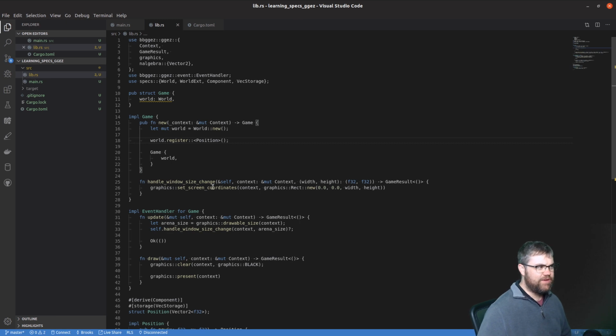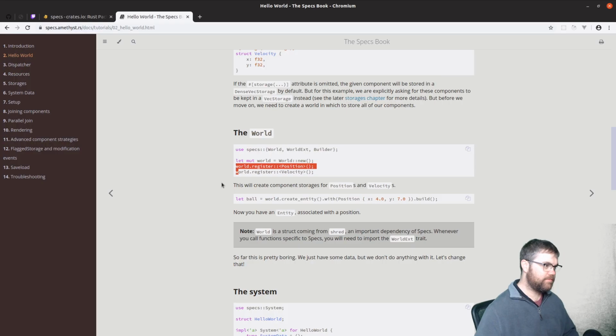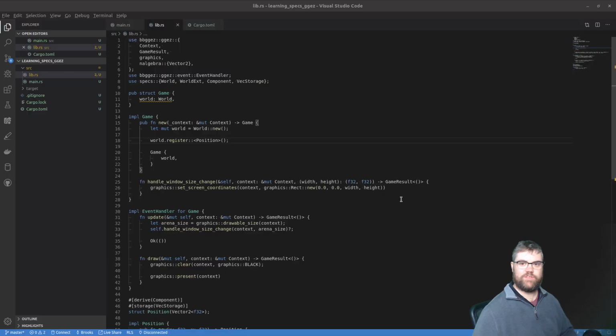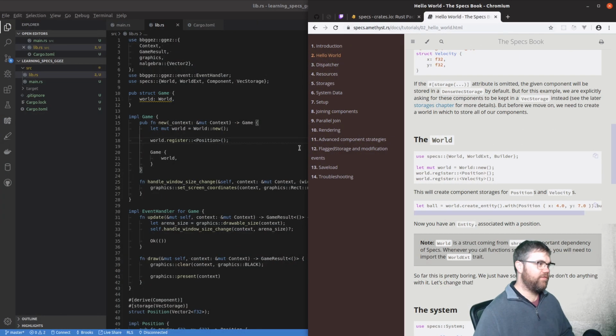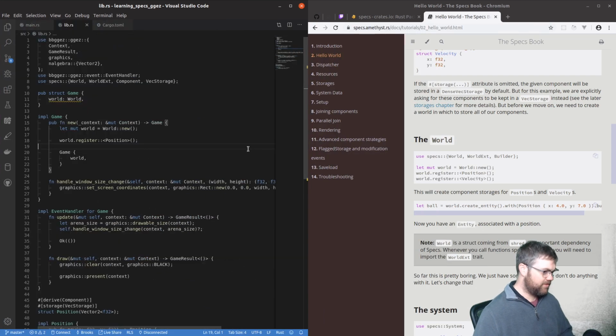And then I need to add an entity, which is going to be our circle, which is this. So create entity and then with. I'm going to move this over to the other screen so I can review it. Or I could just move it over here. I realize that's how I usually do it.